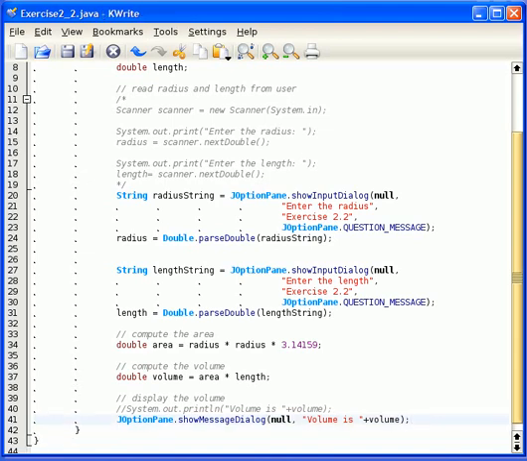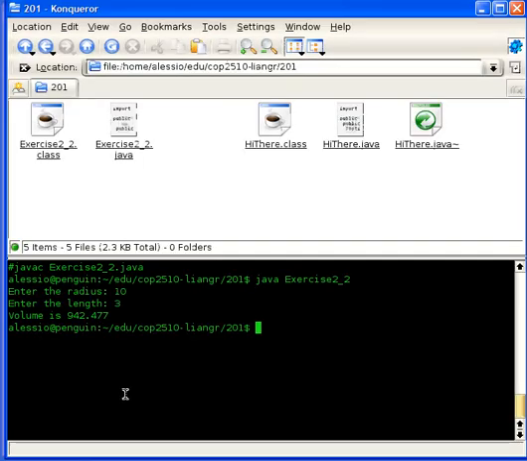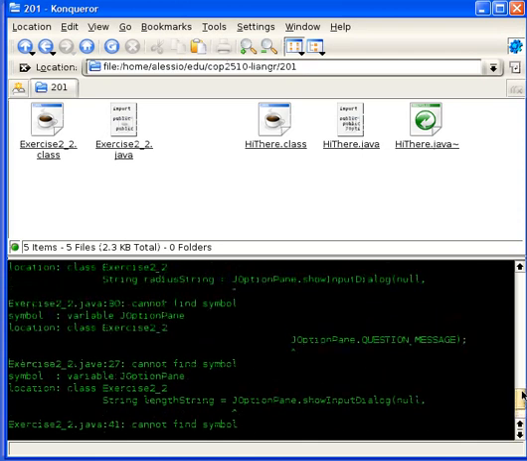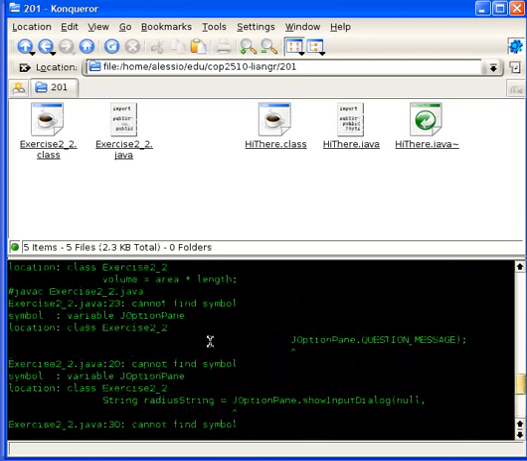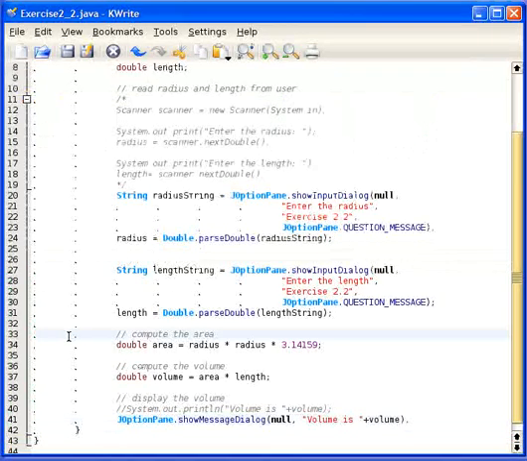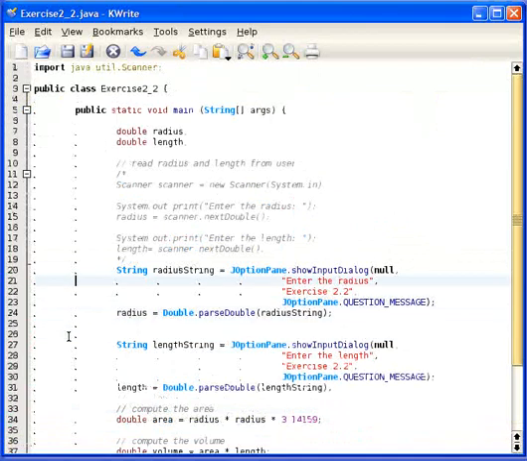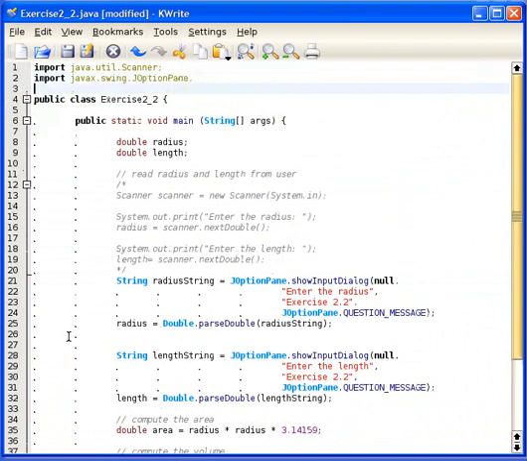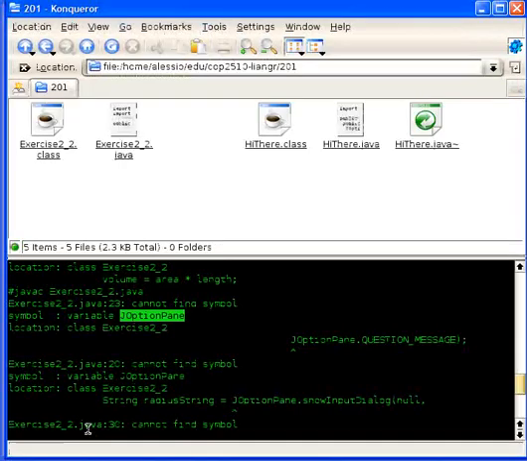Control S to save. I go back to Konqueror. I'm going to compile first to make sure I didn't forget anything. I forgot something. Five errors. Scroll back up. Cannot find symbol JOptionPane. Okay, this is going to be easy to fix. When I use a Scanner, I need to import java.util.Scanner. When I use a JOptionPane, I need to import javax.swing.JOptionPane. I'm using a new software component of the Java library. I need to import it to say that I want to be able to use it in my program.